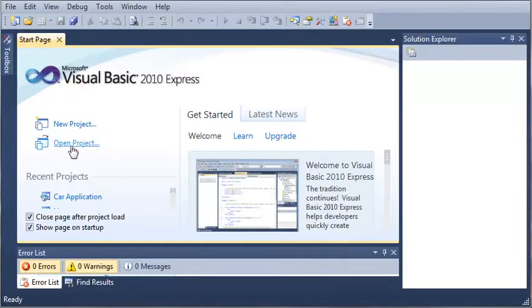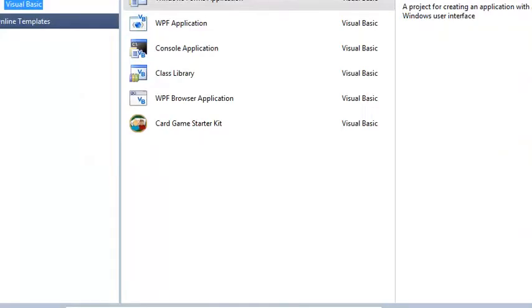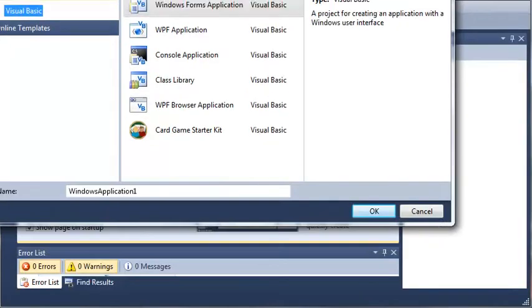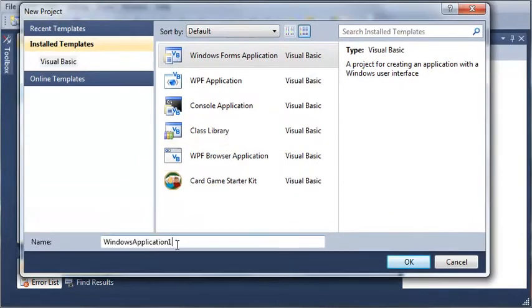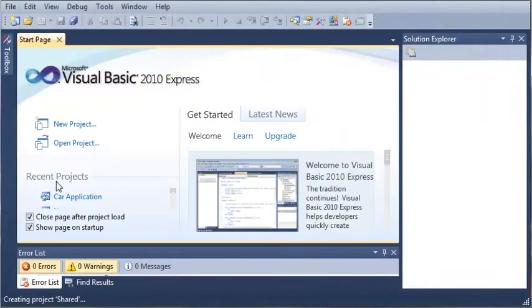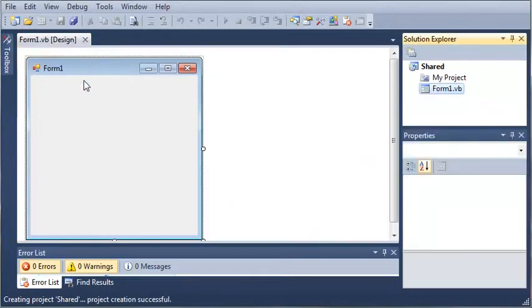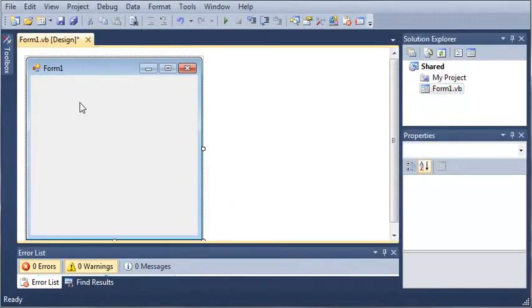In this tutorial we're going to be talking about shared variables, properties, and methods. So let's go ahead and create a new project. We will select a Windows Forms application and we will call it shared, and we'll go ahead and click OK. We'll wait for that to load, and let's open up our form1.vb file.